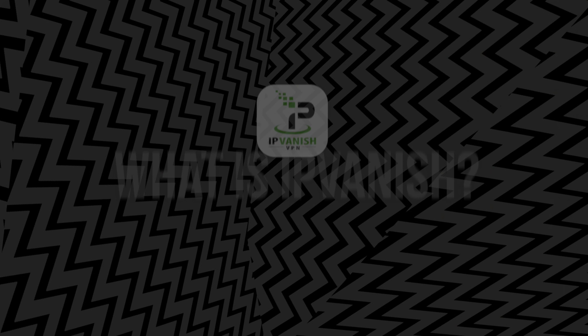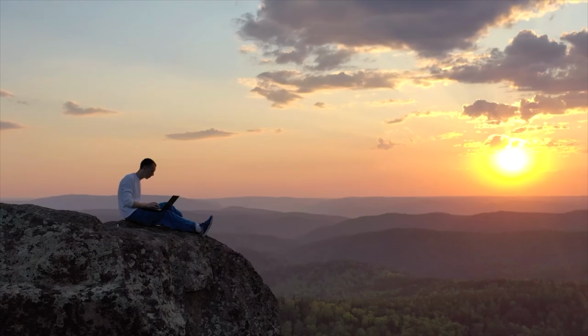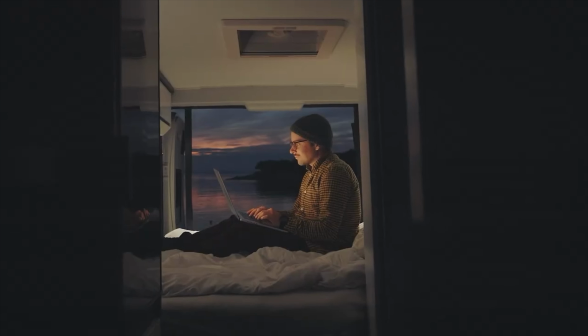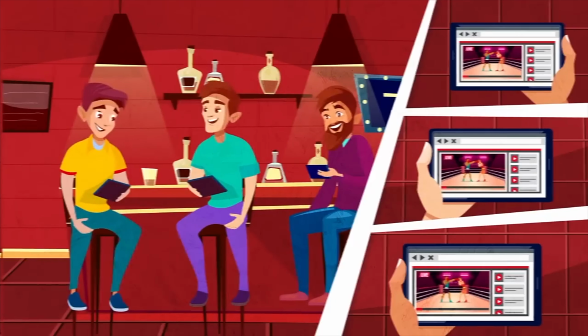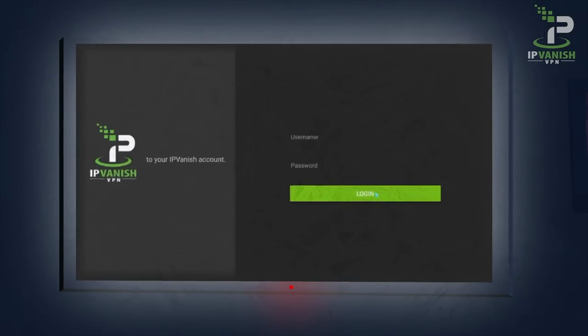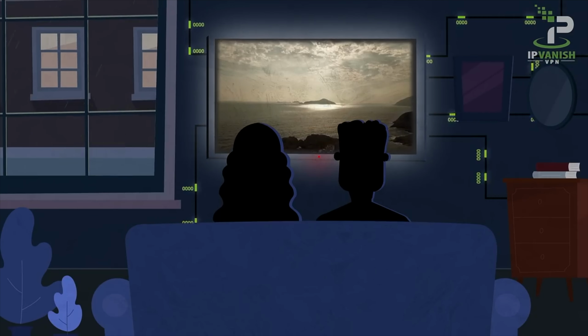What is IPVanish? IPVanish is a virtual private network, aka VPN, that gives users a secure way to browse the internet. When you turn it on, your traffic gets routed through a remote server, hiding your real IP address and encrypting your data, so outsiders can't see the sites you visit, the apps you open, or the content you access. The service supports a wide range of platforms like Windows, macOS, iOS, Android, Fire TV, and so much more. IPVanish also lets you connect an unlimited number of devices under one subscription, which makes it super convenient if you have multiple phones, tablets, laptops, or streaming devices in your home.